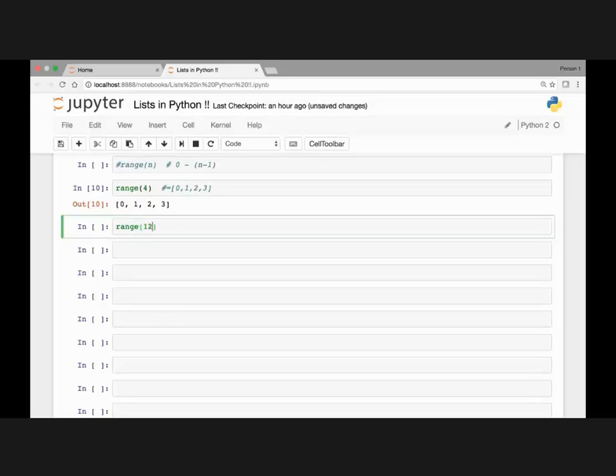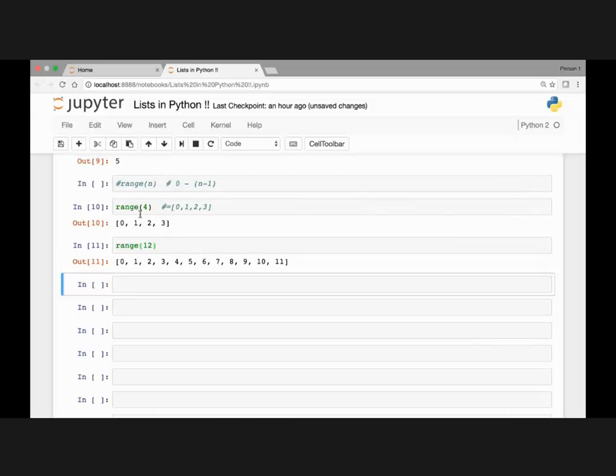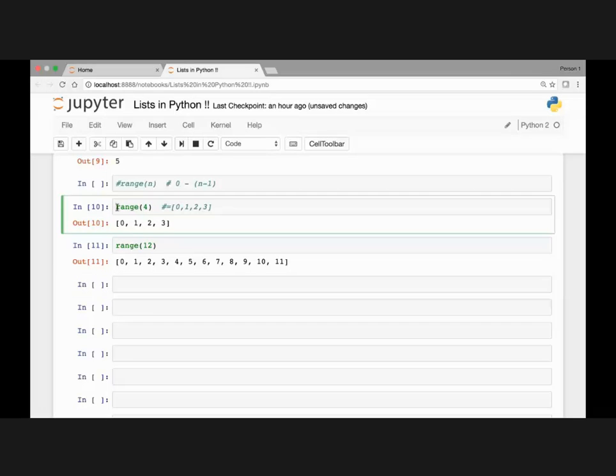We can say range 12. It creates a list containing the elements 0 all the way through 11. We'll discuss more about the range function and we'll be using it a lot in the future, but I just wanted to quickly show you that we can use this range function to create a list.